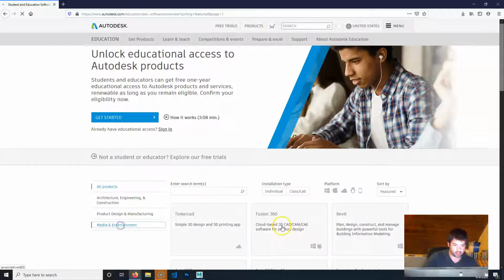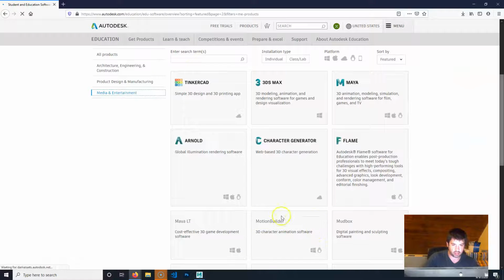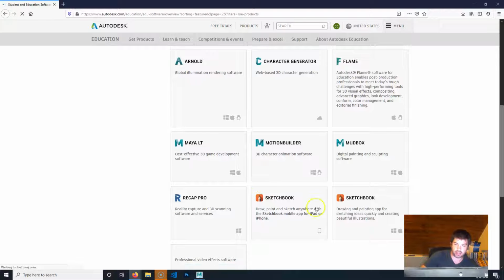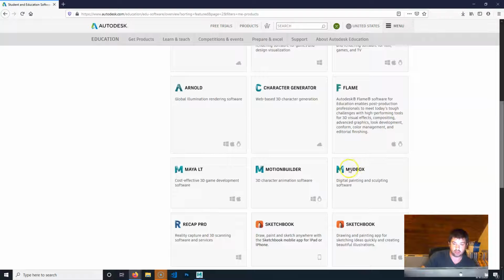Click on media and entertainment because that's kind of what we want. What we've been using is Maya, which is going to be the primary program. But the other thing I would like you to download is Mudbox. So select Mudbox.